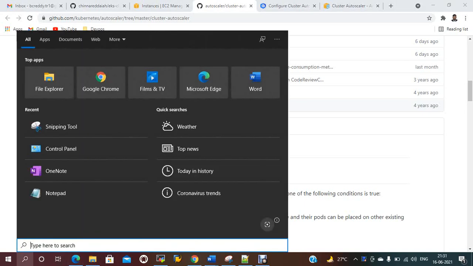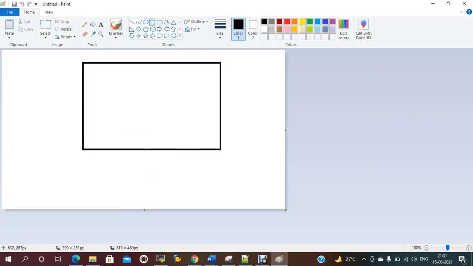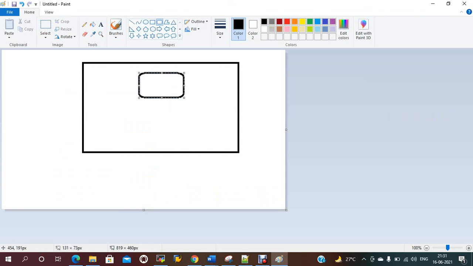Let me take the pen. Suppose I have a cluster with two nodes. Okay, this is node 1 and node 2. So I have pods running on these nodes. Suppose I have 10 replicas, 10 pods with more CPU and more memory. At that time my nodes are not able to handle these pods, so we need one more node to be created. In this case, we need one more node to be created automatically using the cluster autoscaling.